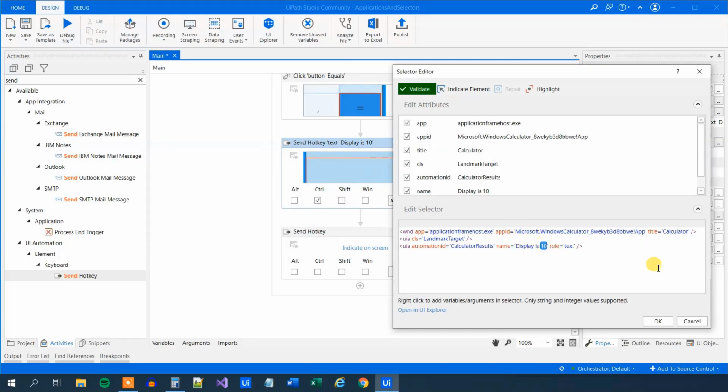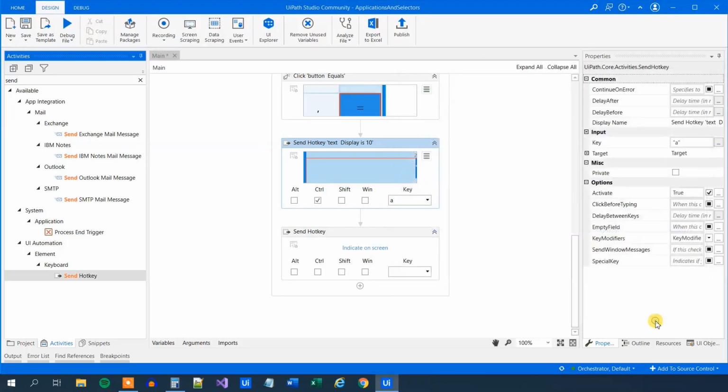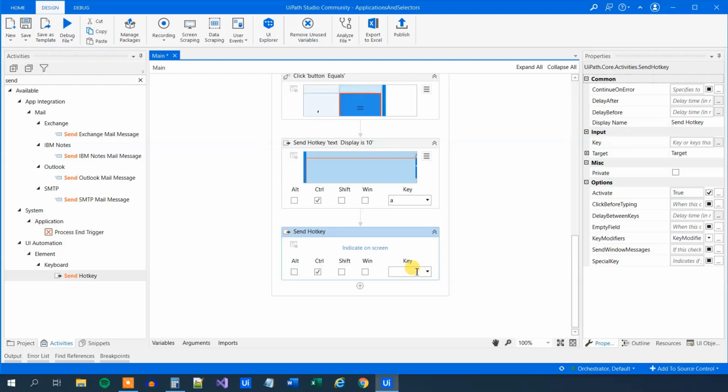And what we do here is that we'll delete this 10 and then replace it with an asterisk. Because this selector will work as well, because now it will just work for any display is. We can validate it, click up here, and we can see that it indeed works. So now we send the hotkeys, we Control A marks everything, then we will Control C, that will copy it.